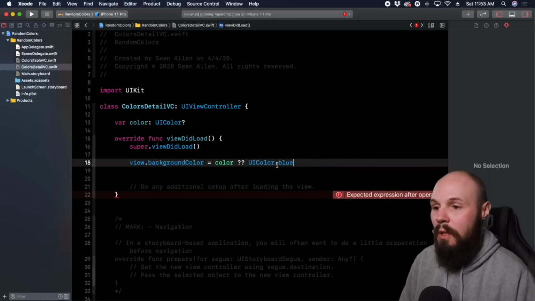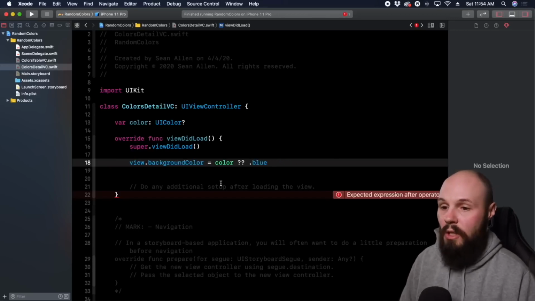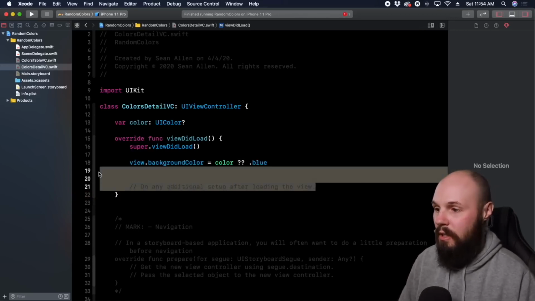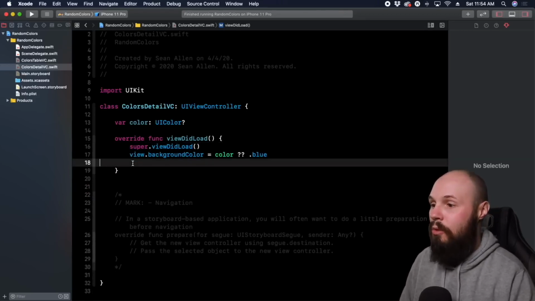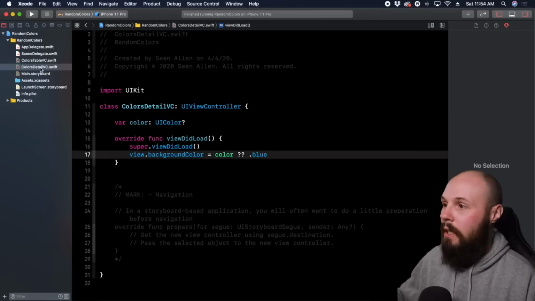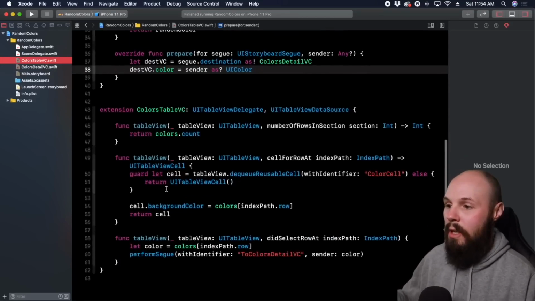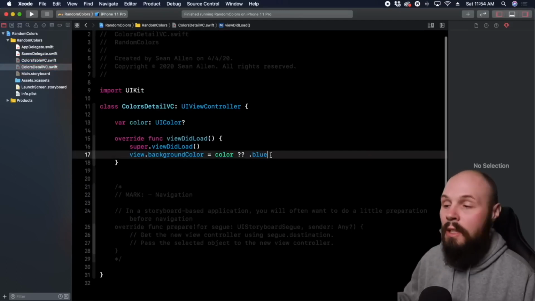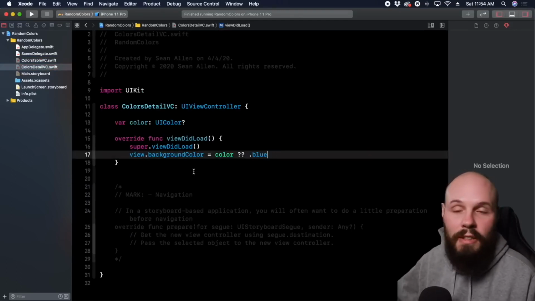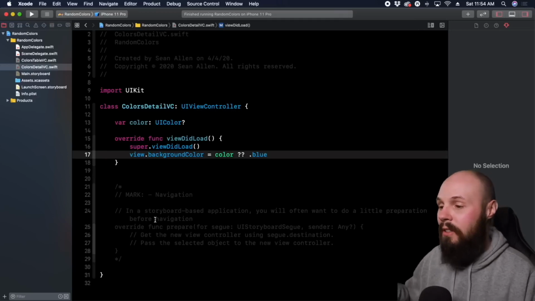And actually, I believe we don't even need to do the UI color. We can just do dot blue because background color knows it's a UI color here. So let's get rid of these comments, this boilerplate code here. So again, to review, we've used guard let here to unwrap this optional, and I've used nil coalescing here to unwrap the optional. You could have done it with if let. You could have done it with guard let.